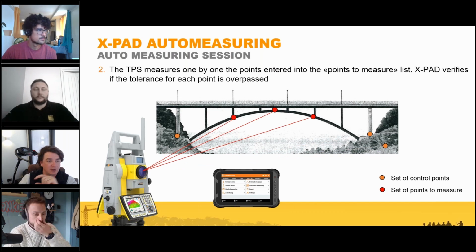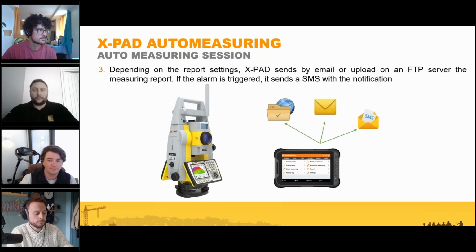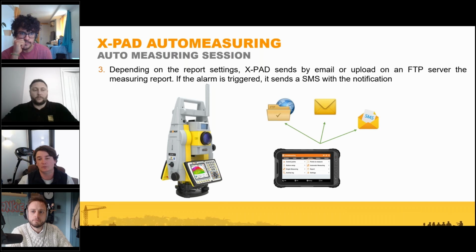In all of the settings, you can predefine tolerances on what's acceptable, what's not acceptable. You can set how many measurements are done in each session. So whether it's 3 measurements per point, whether it's phase 1, phase 2, all of this is controlled in the settings before. And then once it's measured, the information is automatically sent straight out to your desired locations, whether it's an email, text message, or to a server.